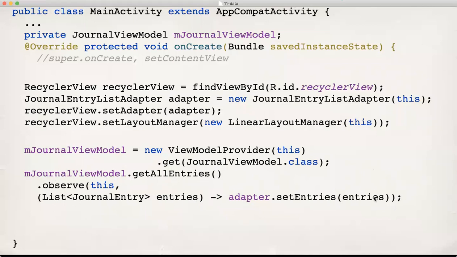Again, this is functional programming. It can be simplified further, but this is readable enough at this point. What we are saying here is this is a method which takes a list of entries as an argument and calls adapter.setEntries. So what this means is whenever there is a change in the return value of getAllEntries, which is a list of journal entries, we want to call adapter.setEntries. Now let's go back and see what adapter.setEntries does.